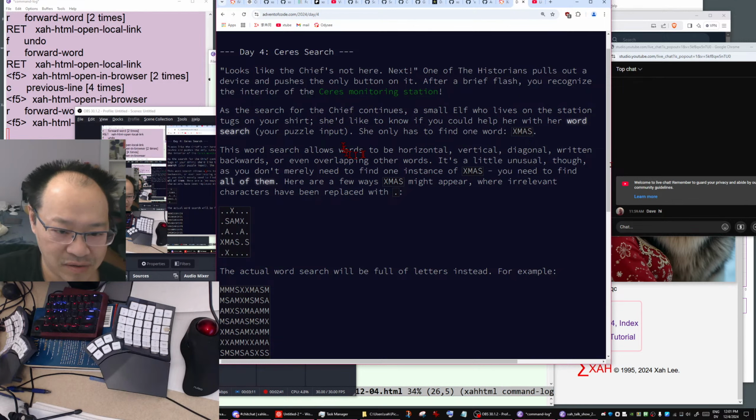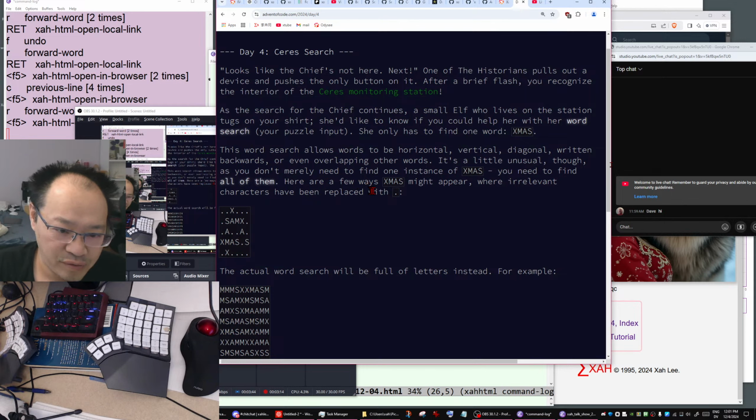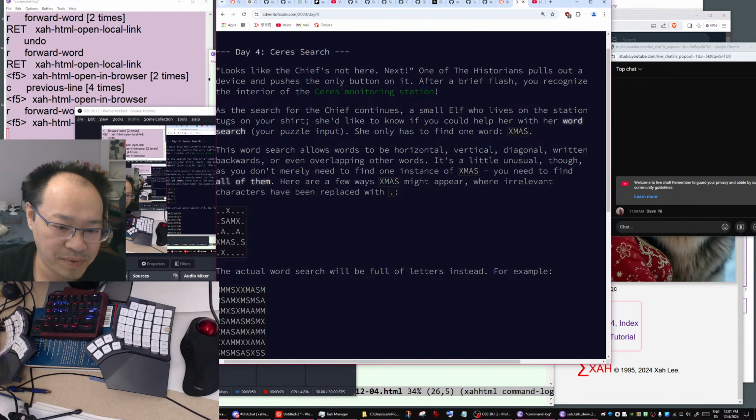This word search allows words to be horizontal, vertical, diagonal, written backwards, or even overlapping other words, okay? Horizontal, vertical, diagonal, and also backwards, including diagonal, I suppose, and vertical, or even overlapping other words. It's a little unusual, though, as you don't merely need to find one instance of XMAS. You need to find all of them. Here are a few ways XMAS might appear, where irrelevant characters have been replaced with dot.